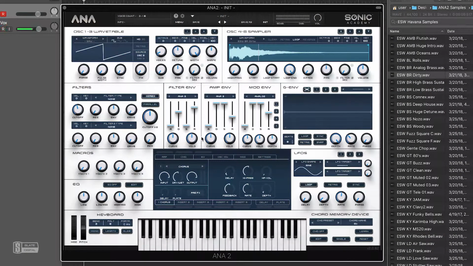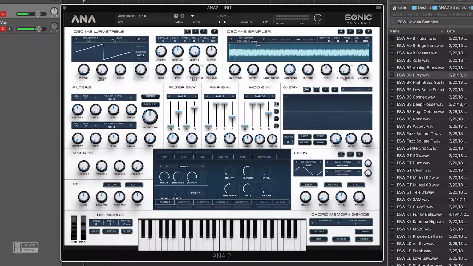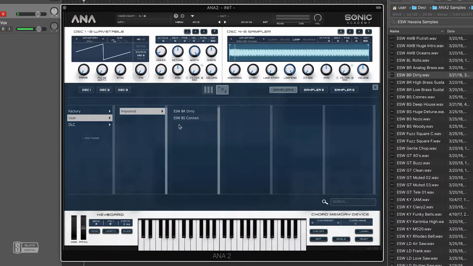As soon as we hit OK, the sample waveform appears inside of ANA and we can play our sample. Right, so we're off and running. Let's click on the name of the sample to see where it has been stored in our file directory. You notice that it's in the user imported, and then there's the sample. If we drag and drop another sample, again, we'll just hit OK. Now let's go and check out our browser again. You'll see that it has been imported into the user imported folder.